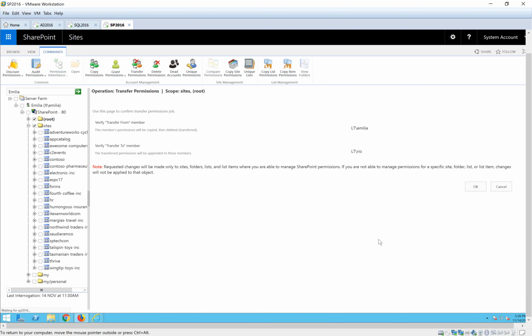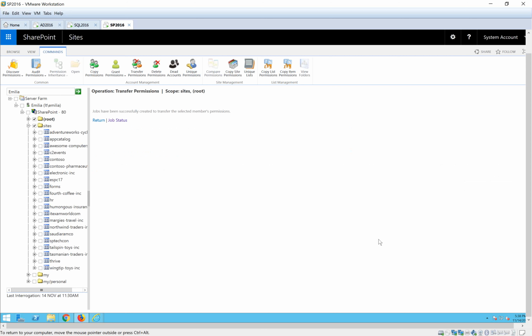And choose OK. Now what will be affected is any direct permissions and any SharePoint group memberships. Active Directory security group membership doesn't get changed, but what we can do is still see what groups Amelia is a member of, and that's then down to the Active Directory administrator to remove her from those groups. We don't change those deliberately.